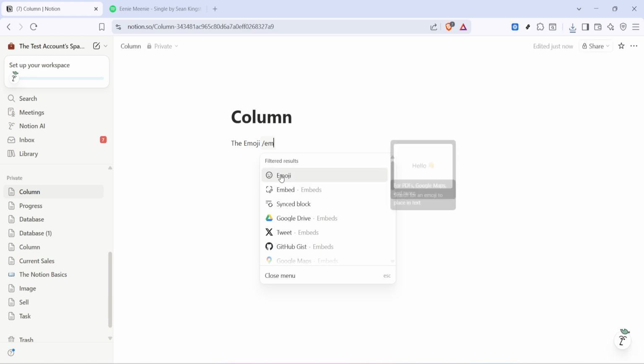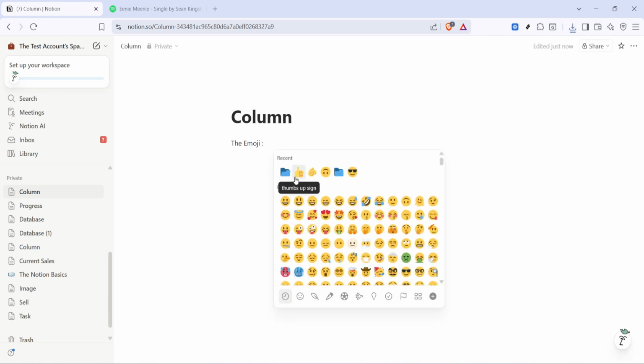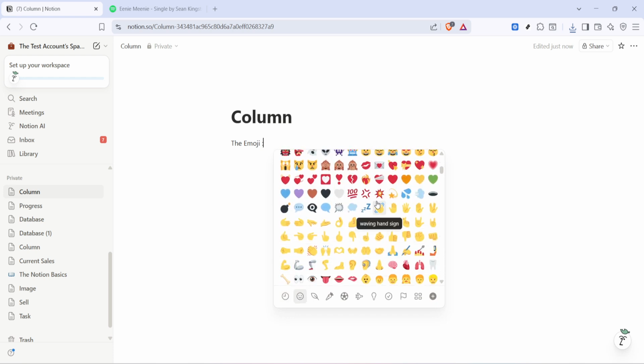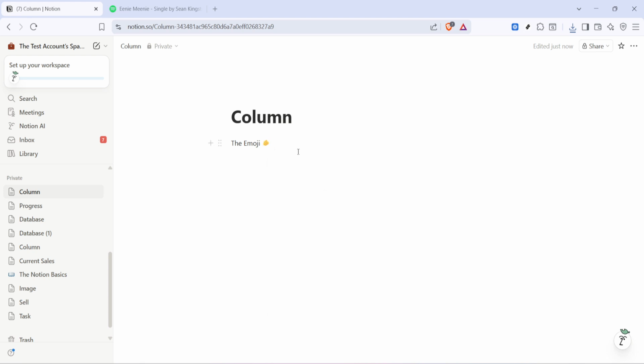As you type, Notion's quick menu appears, filtering results in real time so you can find the right option without breaking your typing flow. When you see the emoji option in that menu, go ahead and click it. If you prefer the keyboard, you can use the arrow keys to highlight emoji and press enter. If you don't see it right away, keep typing emoji until it's the only match.